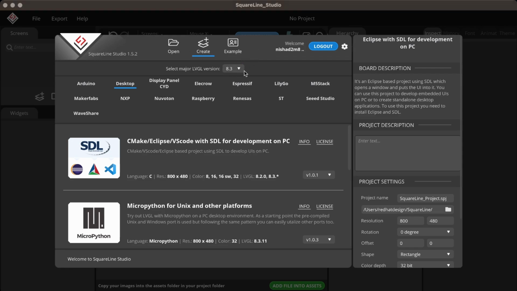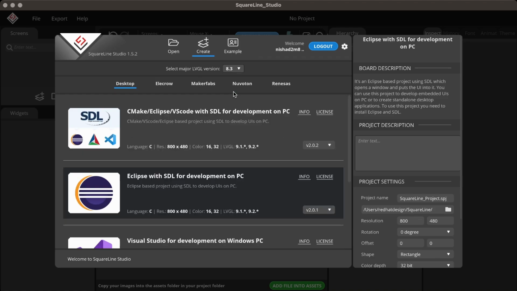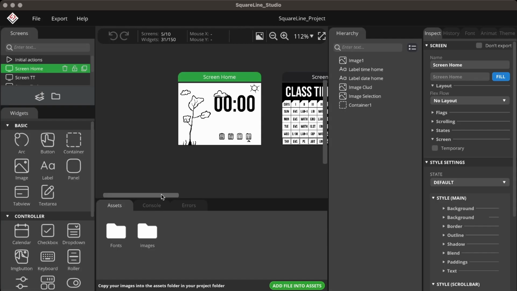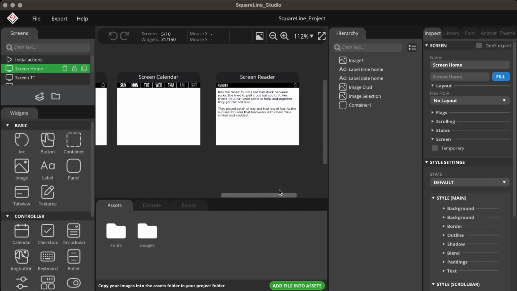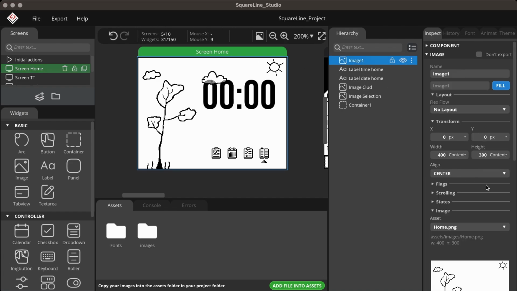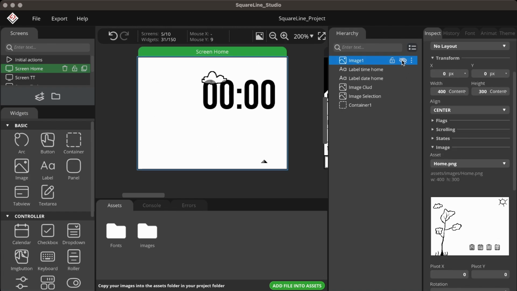After installing it, open SquareLine Studio and select LVGL version 9.2. Then you'll see the Elecrow CrowPanel e-paper display option available. I've already created a screen for each page. For the home screen, I made a static background and added labels to show the time and date.